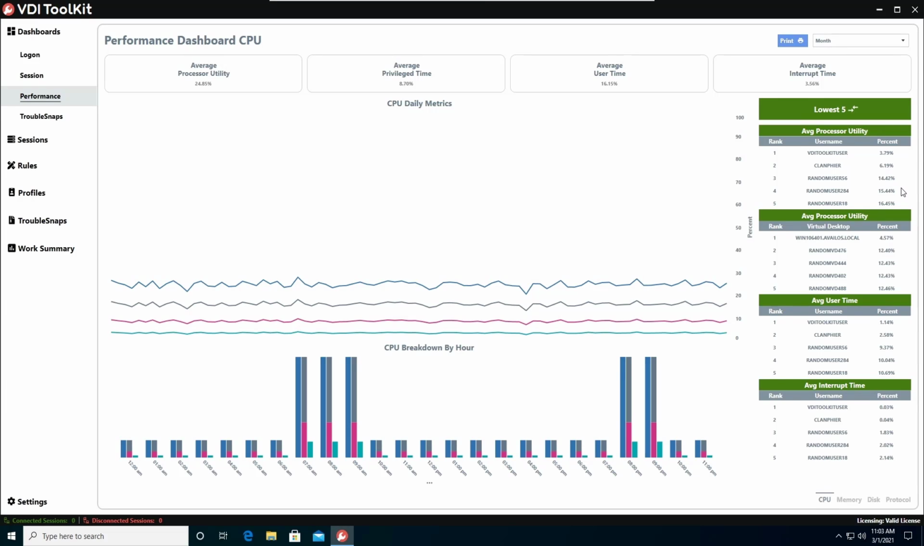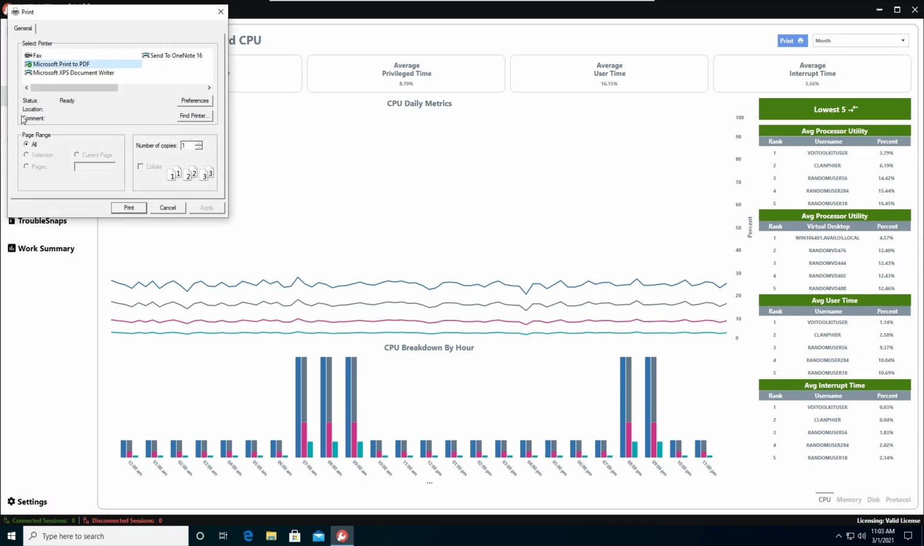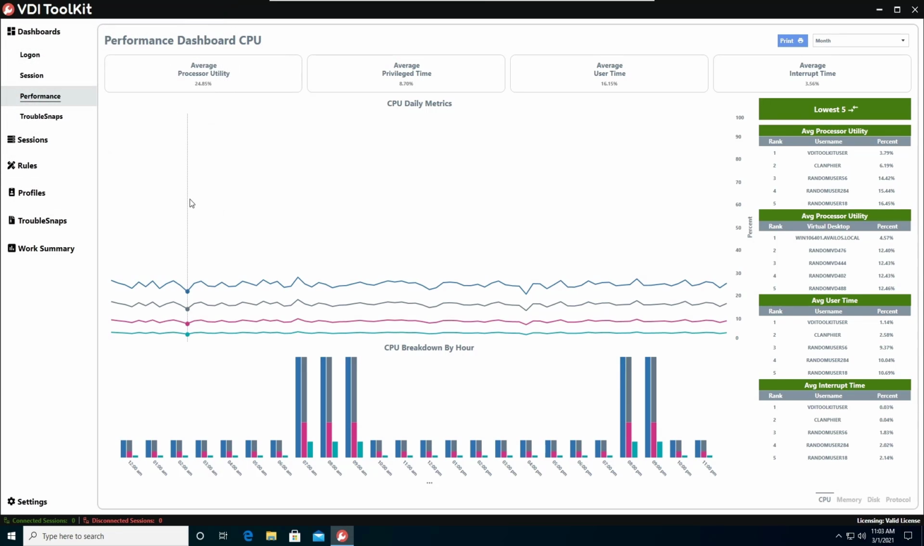Another thing that I want to go over is that these dashboards you can actually print, and that's real easy by just coming up here and navigating to print. You can select print, and it'll give you the option to go ahead and print the dashboard. So if you want to save it or do something with it later or whatnot.